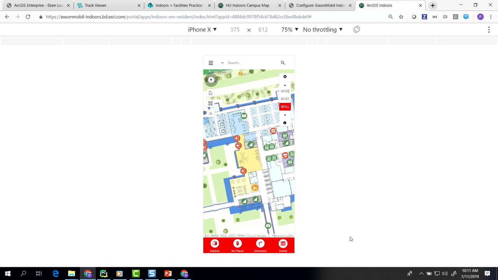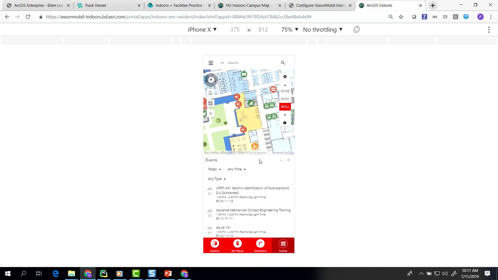You get most of the functionality of the mobile app, but what don't you get? You don't get the blue dot, because it's not directly connected to the operating system. It's through the browser. What else do you not get? If I clicked events, you don't see the calendar piece here. So I don't have direct access to the calendar that's associated with my operating system. If you did have location-enabled events in your calendar, we'd be able to see that in the mobile app, so you'll see that later.